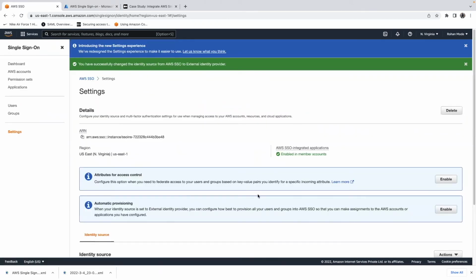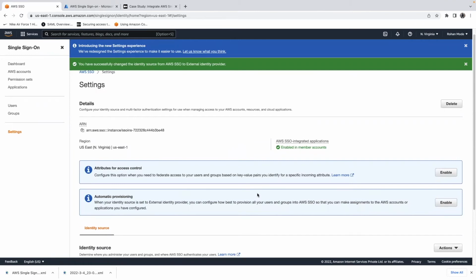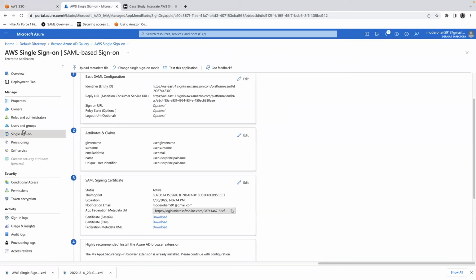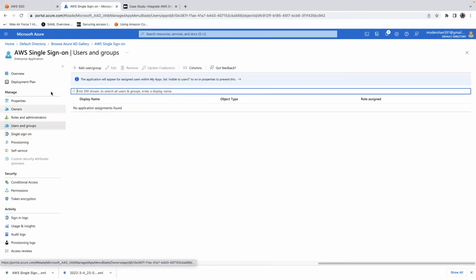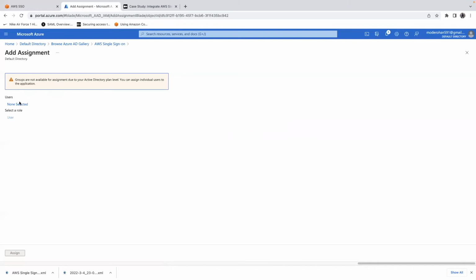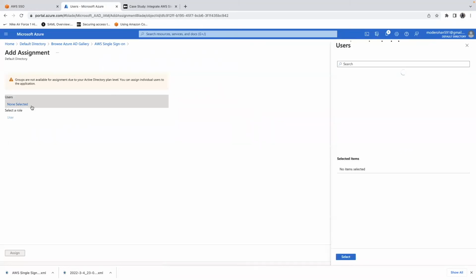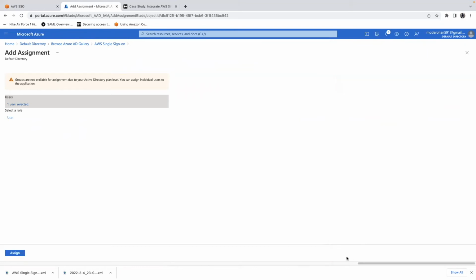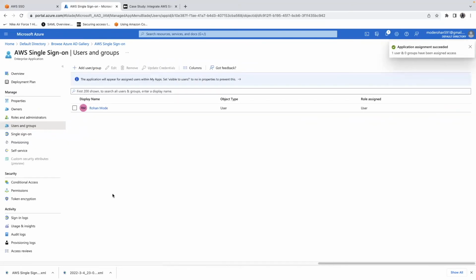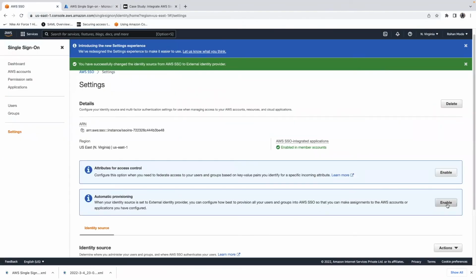Once we have changed the identity source, now we should enable automatic provisioning. But before that, we should add users in our Active Directory. So we'll be back on the Azure portal and click on users and groups. Here we will click on add user or group. Since no user has been selected, we will select the only user, which is nothing but the root user of the Azure portal account. I will add this, select it, and assign it to the Active Directory. Now we will hop back to the AWS side and enable automatic provisioning.